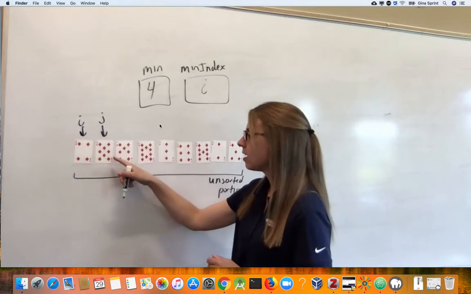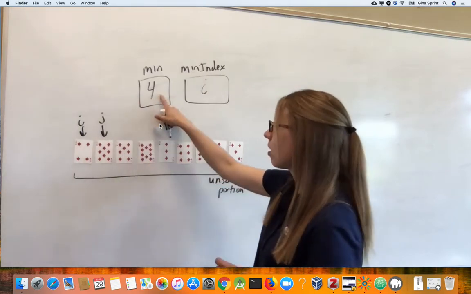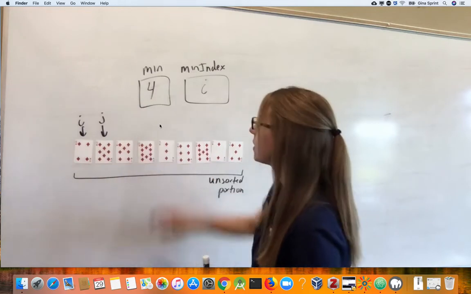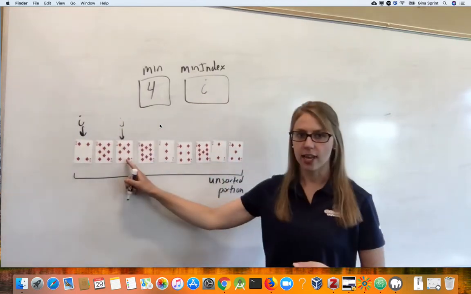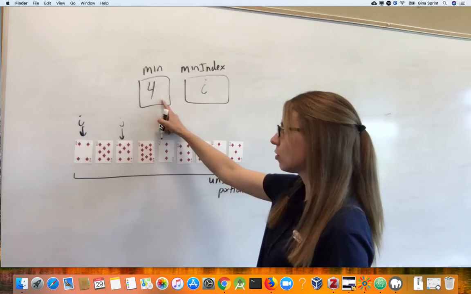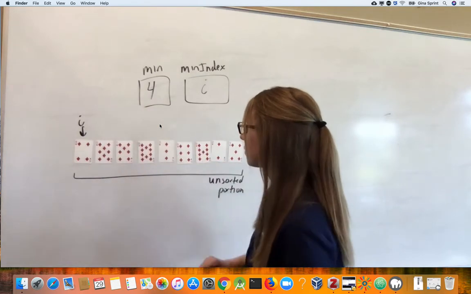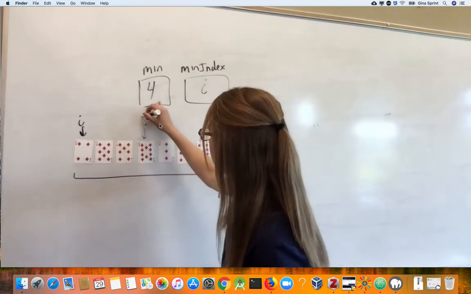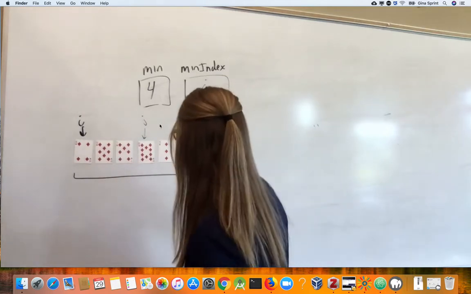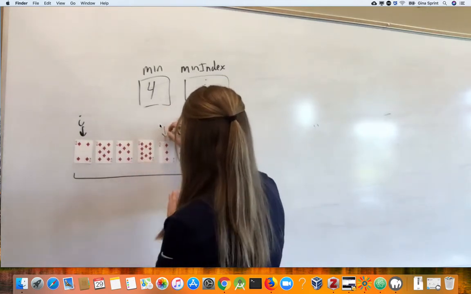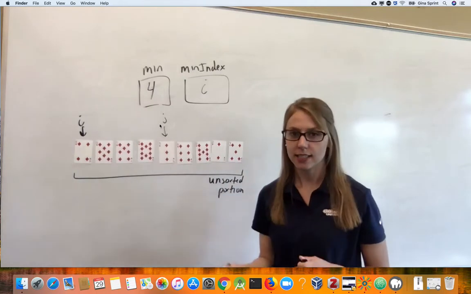So J is going to start at the first item after the item at I and do a comparison. Is the item at J smaller than the item at min index, which is min? So is 8 smaller than 4? No, it is not. So no need to update min. Then we advance J. Is the item at J smaller than the item at min index? No, it is not. Is the item at J smaller than the item at min index? No, it is not. We advance J. Is the item at J smaller than the item at min index? Is 3 less than 4? Yes, it is. Now we have a new min.